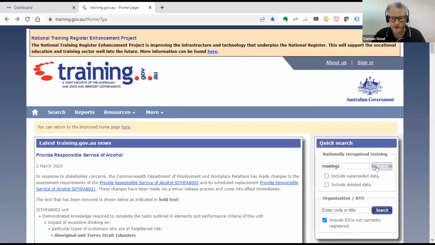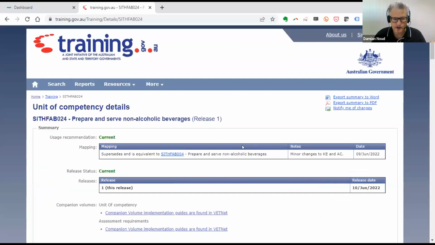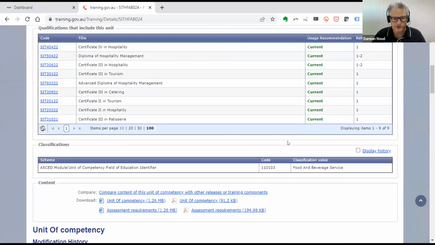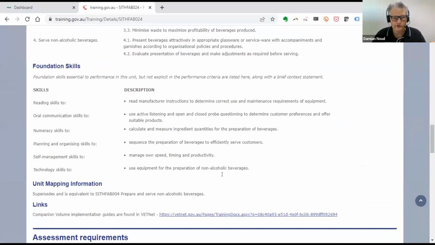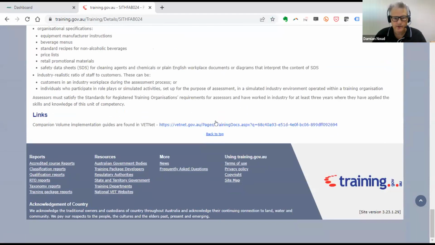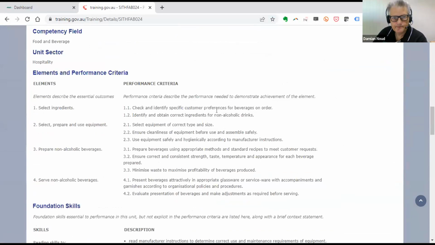Of course, if I just go back to my original one, which was non-alcoholic beverages, I'll just put in the word non-alcoholic. That brings the unit straight up. Then we can see the unit of competency, we can see what qualifications it's in, and we can see all of the unit of competency information and all of the assessment requirements information on the page. That's everything you're going to need for the purpose of developing learning programs.